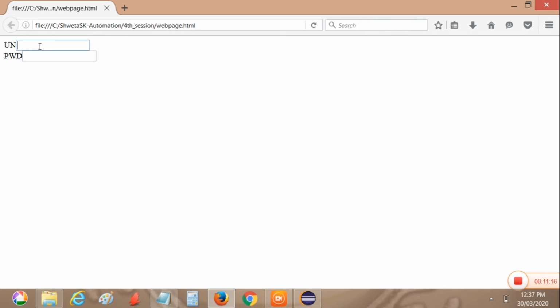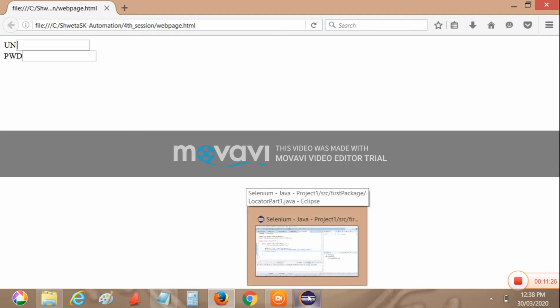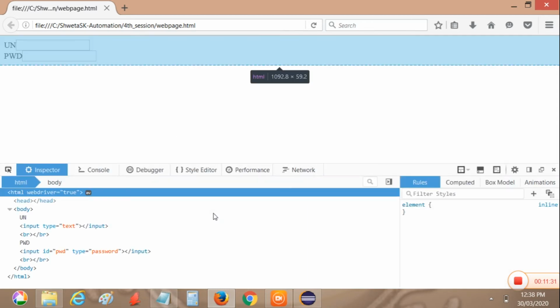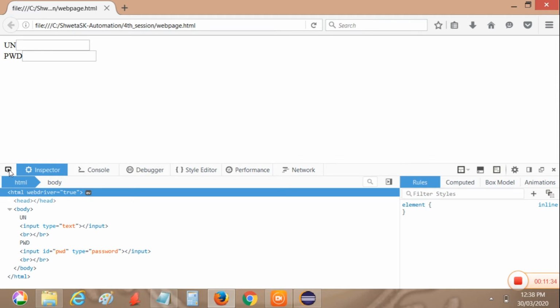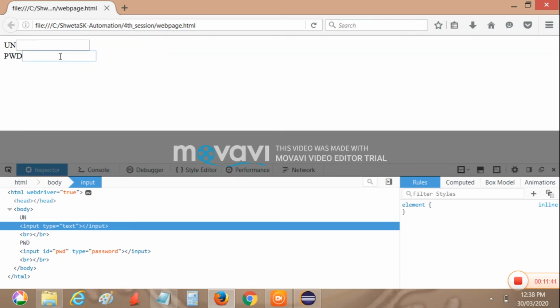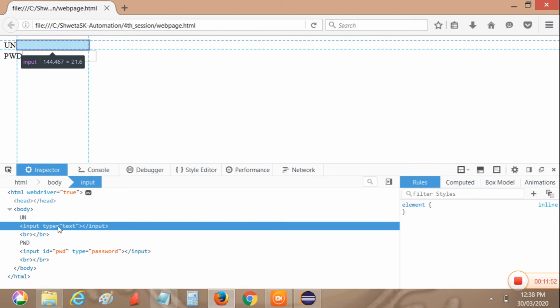So let's write a test script to identify this username and password field and perform the action, means enter the username. First we'll see how we enter the username by using the locator. For that we just need to inspect. Click on this username. So this is the HTML code for the username field. You can see when I mouse over this highlighted code, the username text gets highlighted.